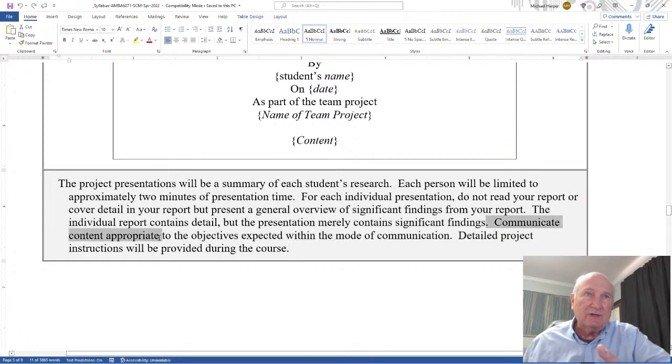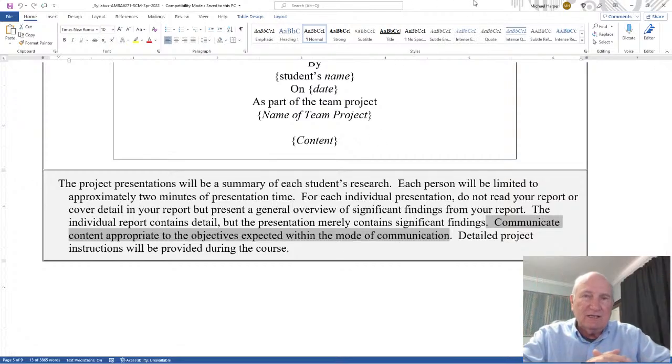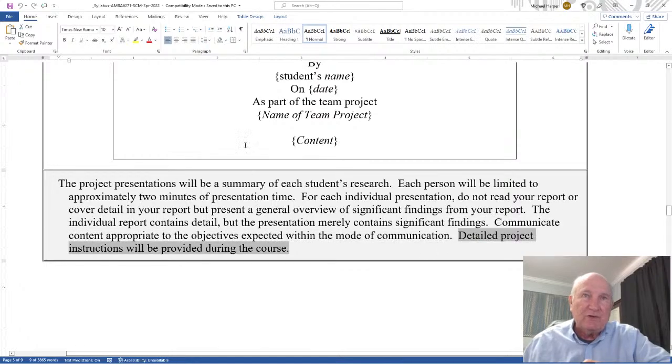Communicate the content appropriate to your objectives expected within the mode of communication. In the mode of communication of a report, you can go into detail. In the mode of communication of a presentation, it's succinct, main points and summaries. Detailed project instructions will be provided during the course.